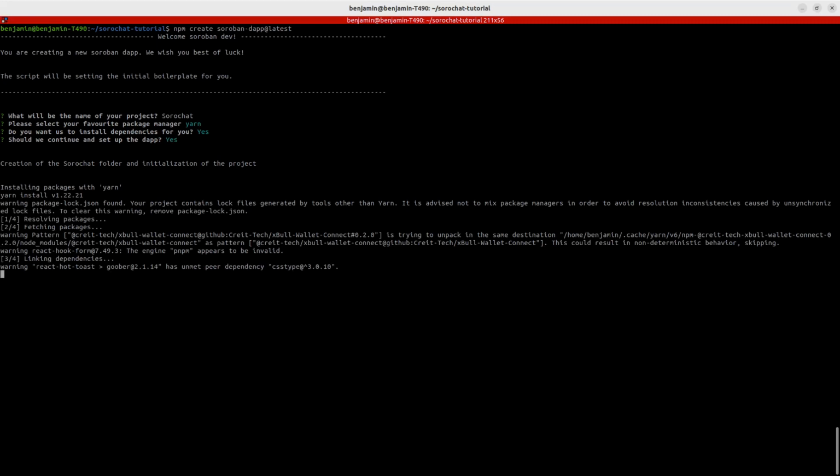You can see that we have the output of the script here. We can see what it does and when it ends. So we'll wait a little bit for the dependencies to be installed. Here you can now cd into SoroChat and yarn dev to start the app.